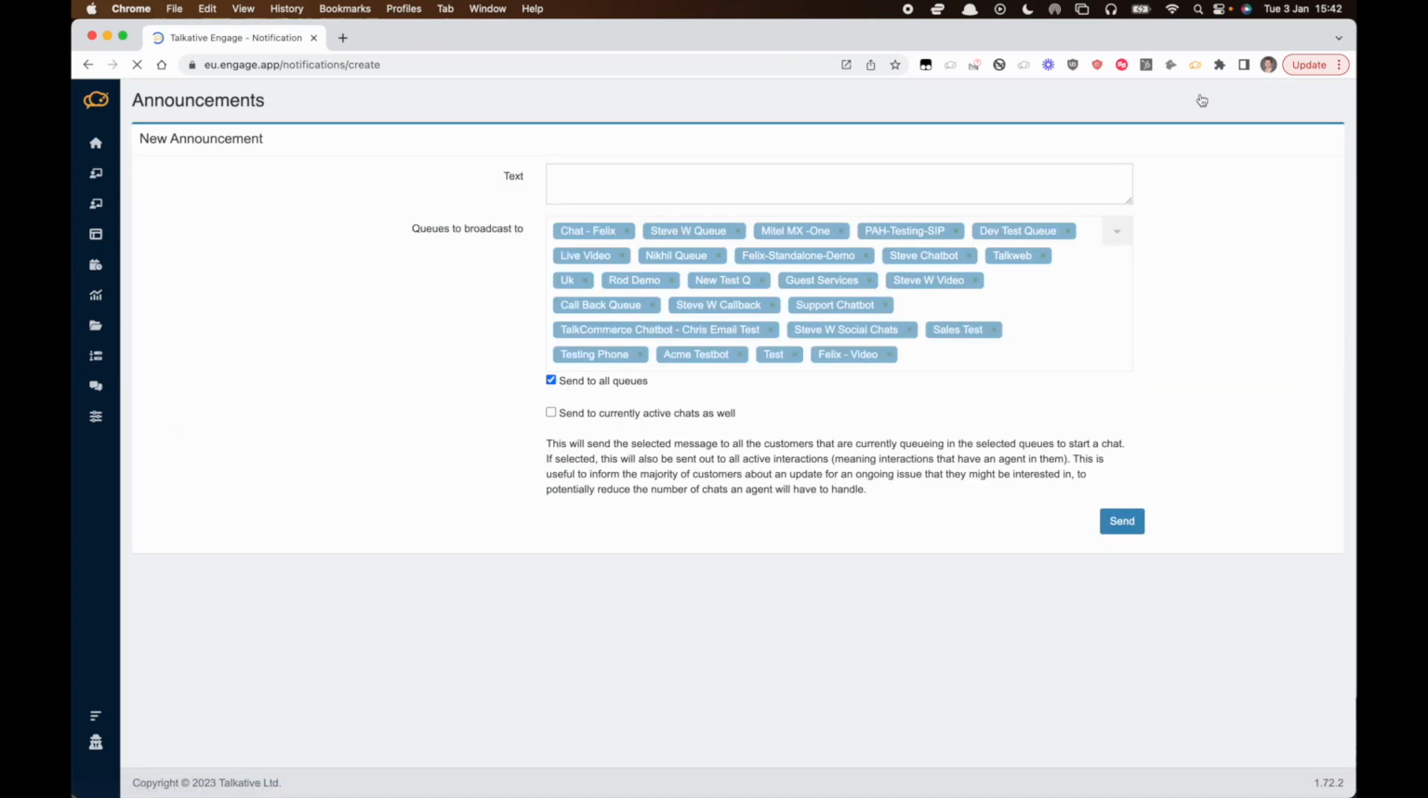Finally, announcements are a way for you to send a message to all of your customers en masse. So perhaps if you have an outage or there is some emergency alert, maybe there's been a network failure in your contact center, then you can put in your message here. By default, this will send to all queues, and you can choose to either send to only queued customers, i.e. ones that are not connected to an agent, or you can choose to send to all chats, including ones that have been assigned to an agent.